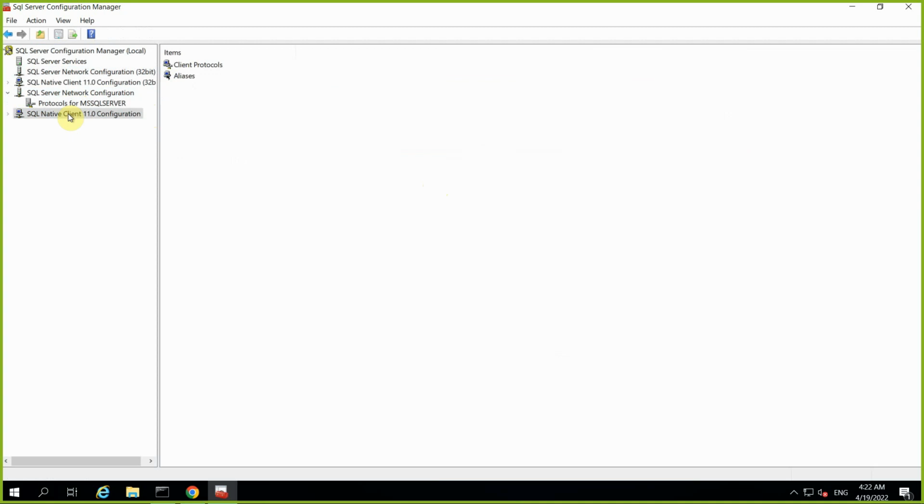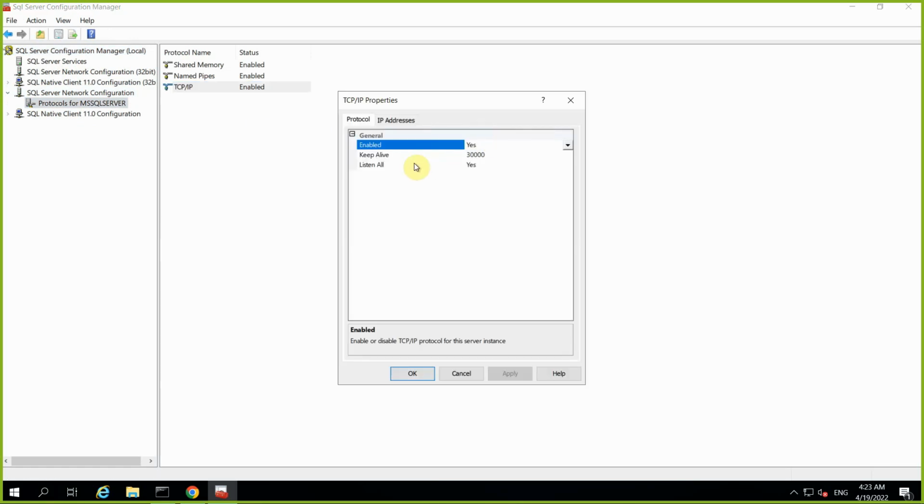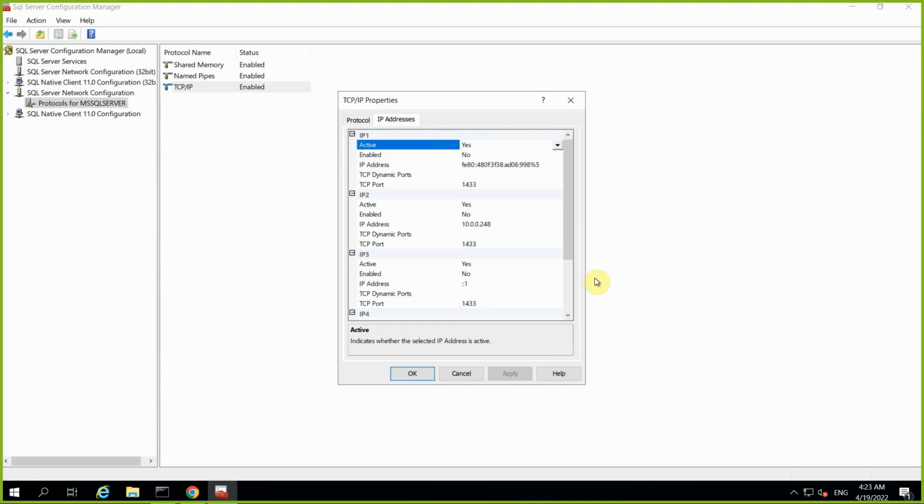Similarly, the Native Client configuration, client protocols. When you double click on this native protocol, you can see what all protocols are enabled. The default behavior might be slightly different from these because I have changed them. So this is the Configuration Manager, which gives you the facility to manage the services, networking, protocols, and in fact, if you go to the details of the protocols, TCP/IP, and go to its properties, you will see IP addresses also. What all IP addresses the service will be listening on.